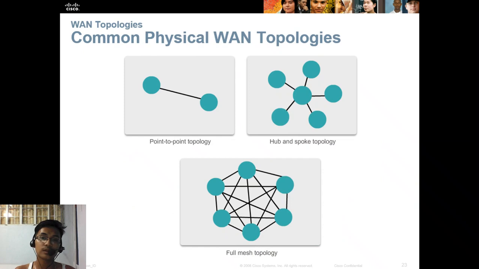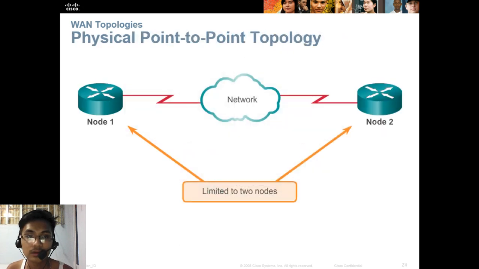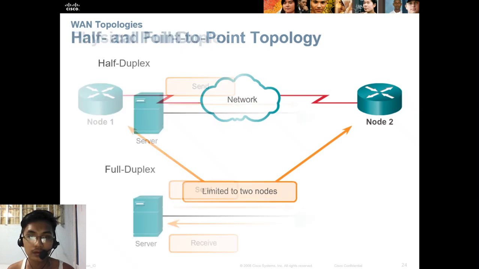Common physical topology. So we have the point-to-point topology, hub and spoke topology, and the full mesh topology. This is used for the management of the devices in a physical view. Physical point-to-point topology connects two nodes in one network.